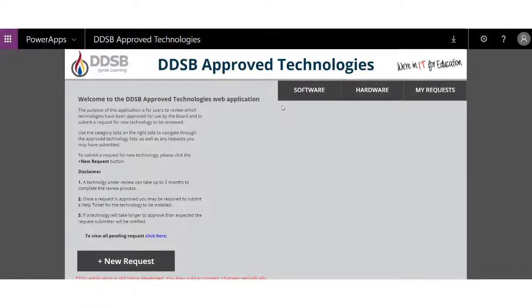In this installment, I will walk you through how to submit software or hardware to our new Approved Technologies tool. You will need to submit any new hardware or software you would like to use with your students in your classroom. This includes all Apple apps for iPads and extensions and add-ons for Chrome.